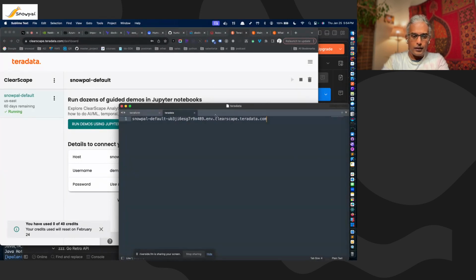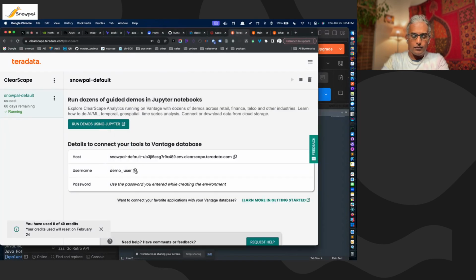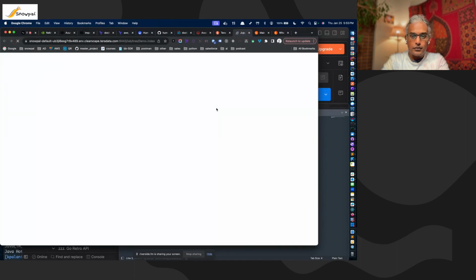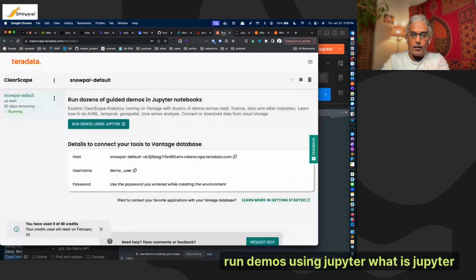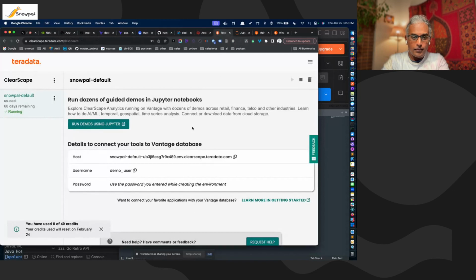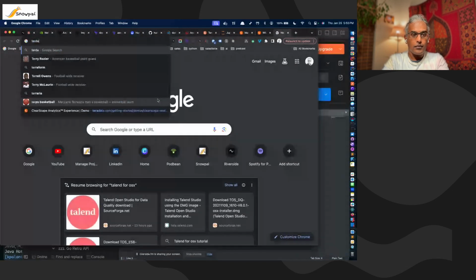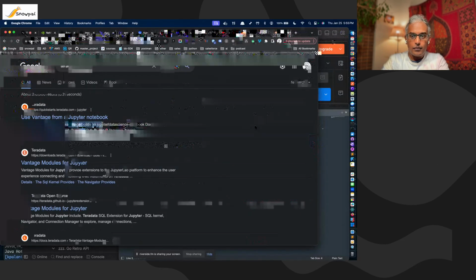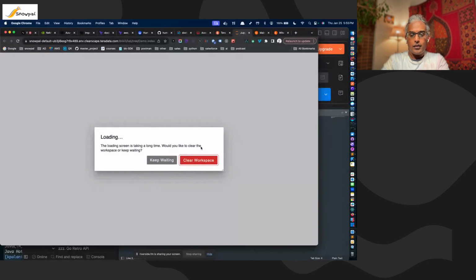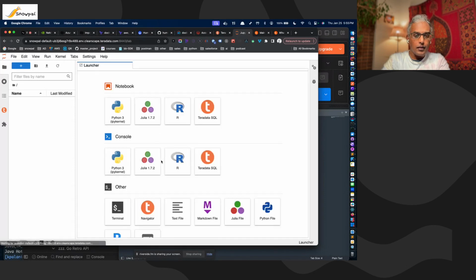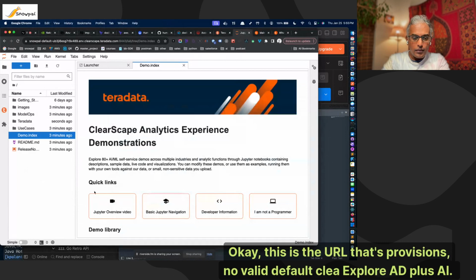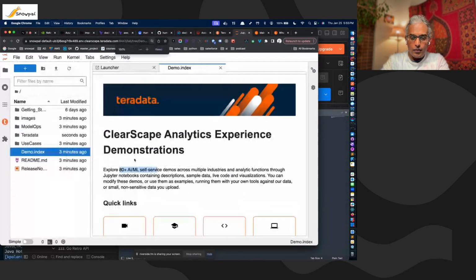Teradata. That's the host. Username, then password. Okay. Run demos using Jupyter. What is Jupyter? Oh, the Docker image. Okay. Keep waiting. Okay, this is the URL that's provisioned, Snowpal default clearscape.teradata.com. Explore 80 plus AI. Hopefully it's big enough. Self-service demos across multiple industries. Getting started.